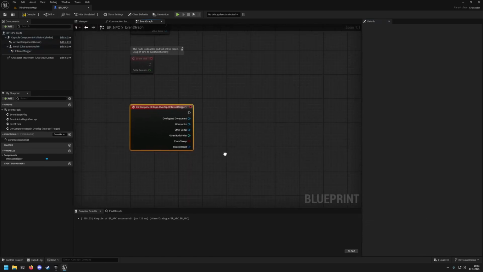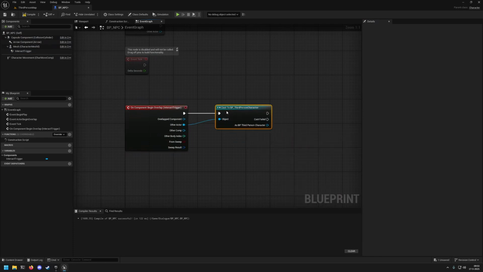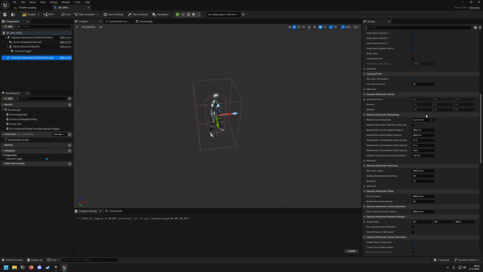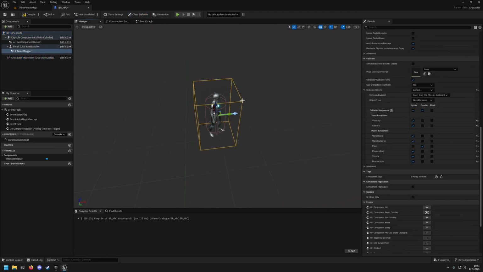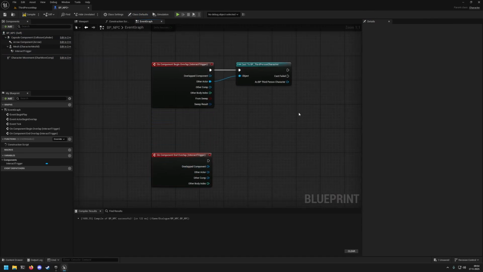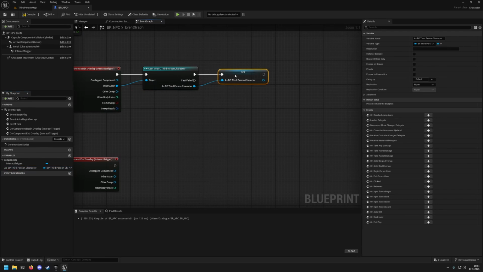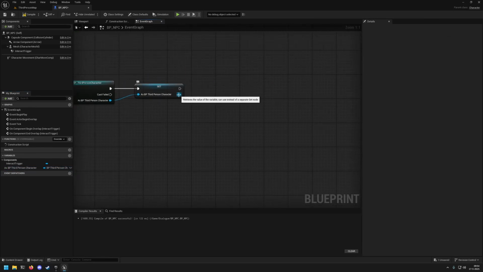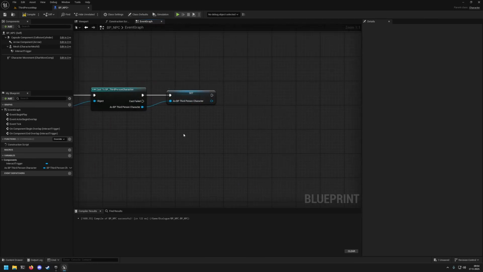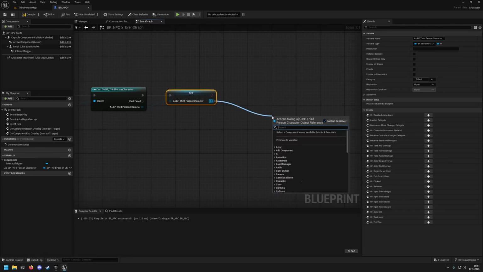So when we begin overlap, we can cast to our BP third person character. Let's also do this on end overlap, by the way. Here, component end overlap. And let's promote this to a variable. And from here, what we're going to do is do something clever. So as our BP third person character, we want to start our dialogue.